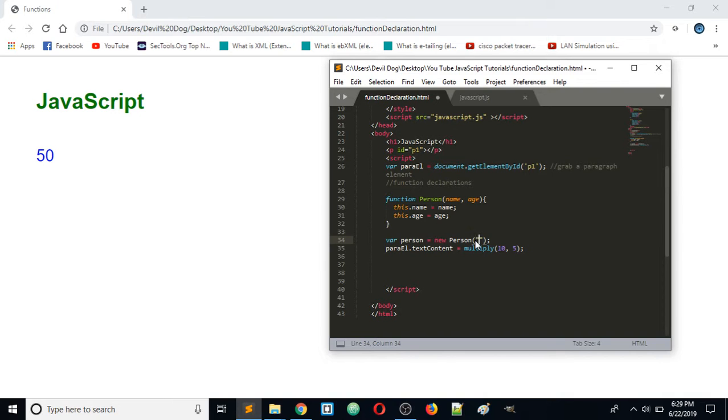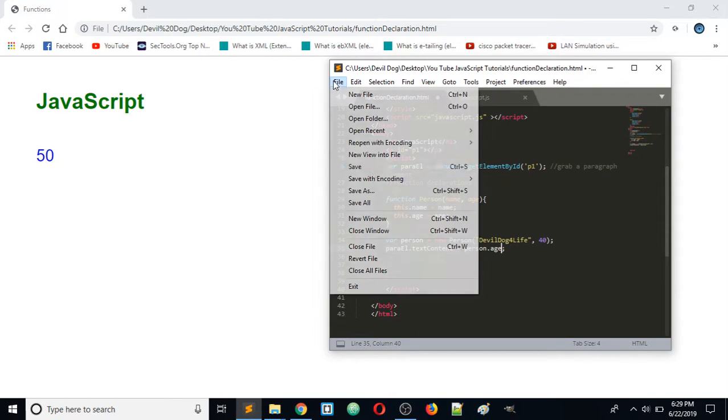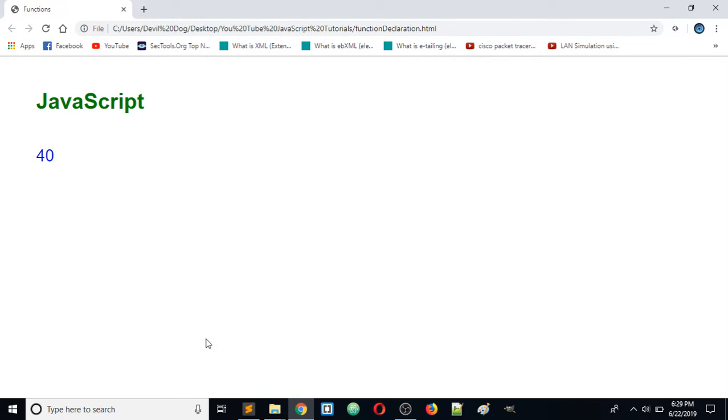And then we'll pass in a name here. We'll pass in Dog for Life, separated by a comma, and then we'll pass in the age, 40. So then when we call this object, down here, we'll call this object person, and then .age, and it will print. It's a property of the object. File, save, it will print 40 to the screen, and we got 40.